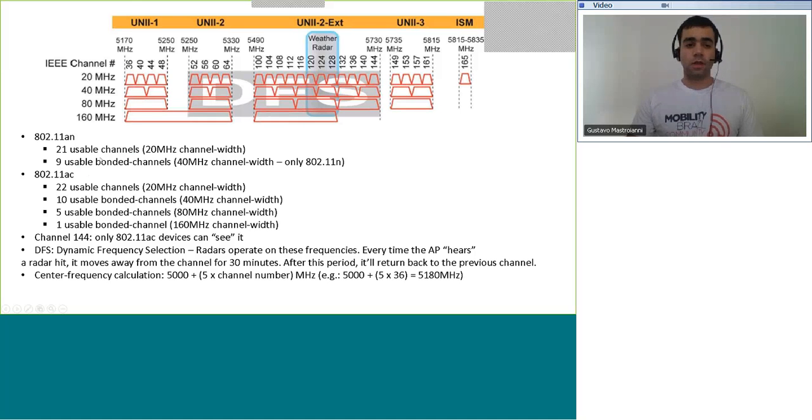For 802.11ac, we got another channel, channel 144. So we have 22 usable channels with 20 megahertz channel width, 10 usable bonded channels for 40 megahertz channel width, 5 usable bonded channels with 80 megahertz channel width, and 1 usable bonded channel for 160 megahertz channel width.